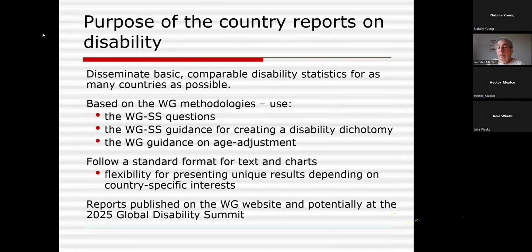And we perhaps at one point may try to combine or compile them in some way. But we also wanted to give every country the flexibility of presenting some unique results depending on their country-specific interests. So there's a place in the report where you can use your own indicators and define them as you want. Up to you how much you want to do that. The standard report was designed to be short, so it'd be relatively easy for everyone to create. Anyone who wants to go beyond that, the more the better.